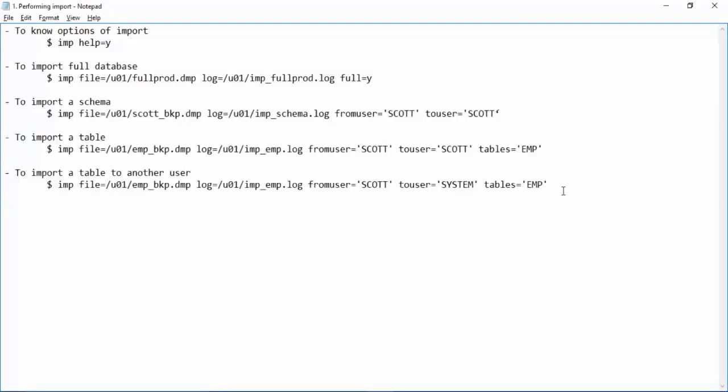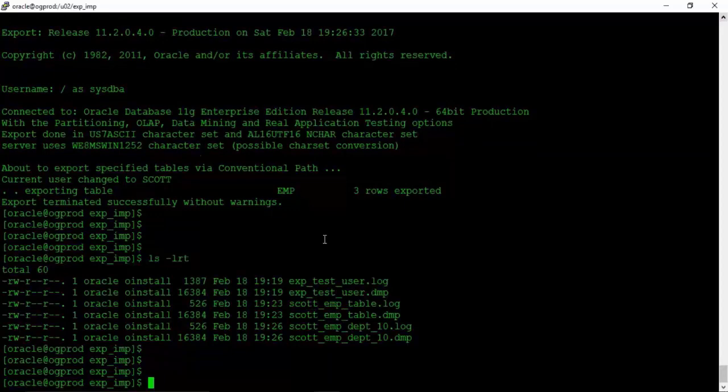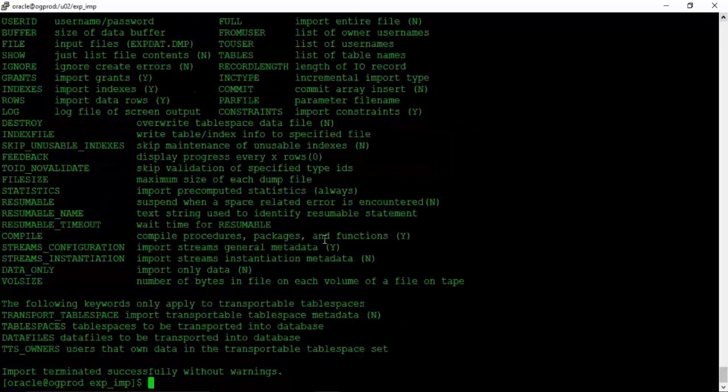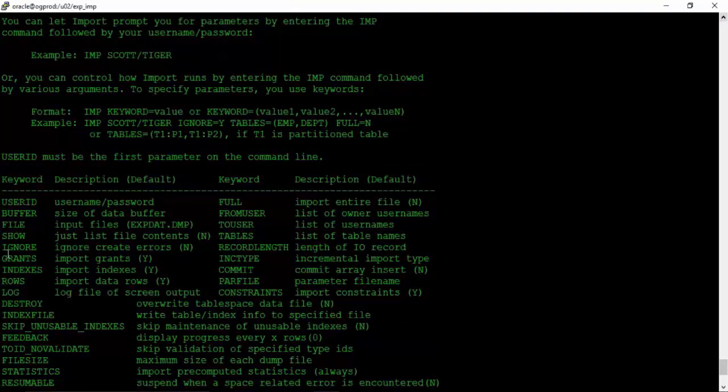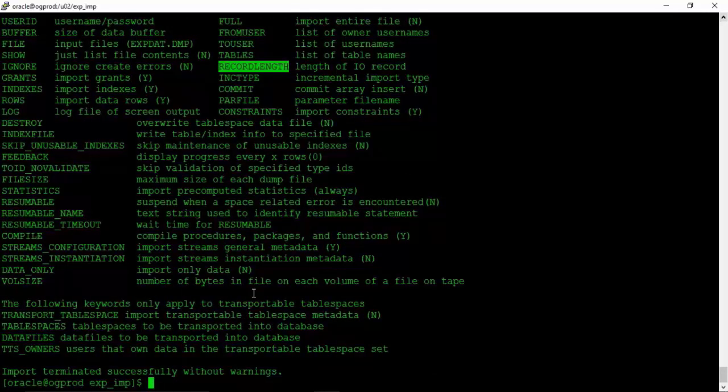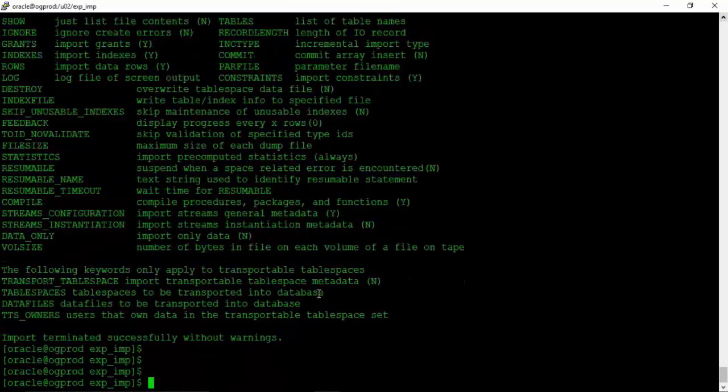Next, we have the import utility. The way we can see parameters for the export utility, the same way we can also get help for the import utility. You invoke the import utility by just typing IMP help equal to Y. Let us run this command. I'm running this command in the production server. These are the parameters that you can use for reference in the import utility. Remember, there are some parameters which are not the same for both import and export. You need to be a little bit careful while using the parameters.